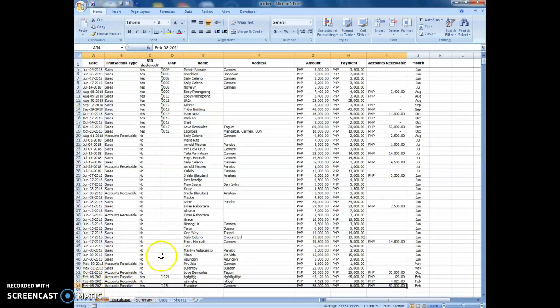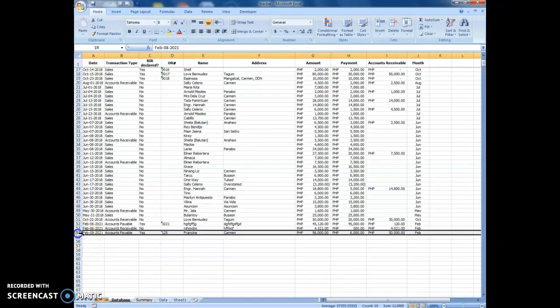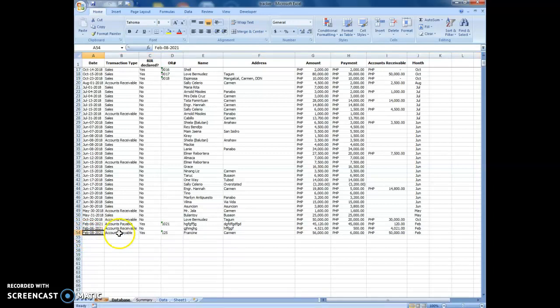On our database, the date today, which is February 8th, 2021, accounts payable. And then the OR number, Francine, was from Carmen. The amount that we owe, 56,000, and the amount that we have paid, 6,000. 50,000 is the total balance. And this is for the month of February. So there it is.